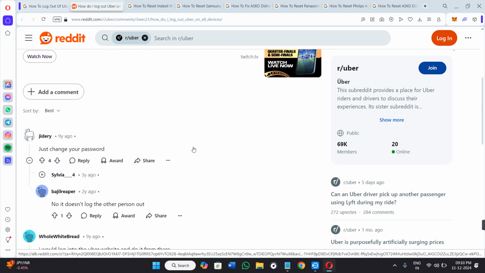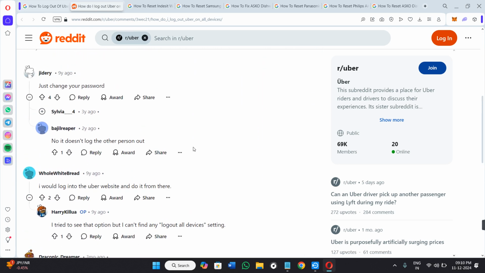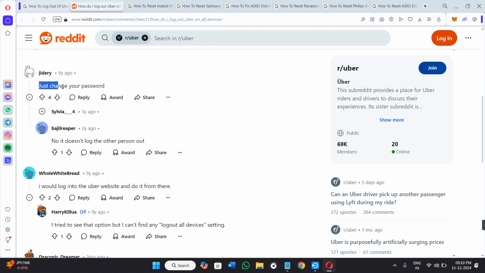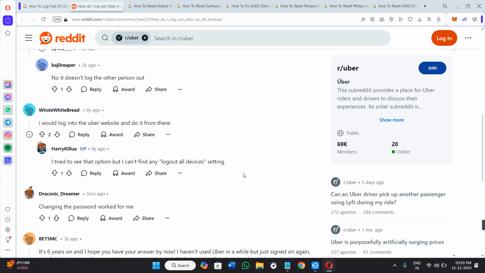Unfortunately, when you try to go into the settings, you won't be able to see any log out of all devices option. So in this situation, what you can do is simply change your password. Once you change your password, it will automatically log you out from the other devices, and you will stay logged in on the device with which you changed that password.